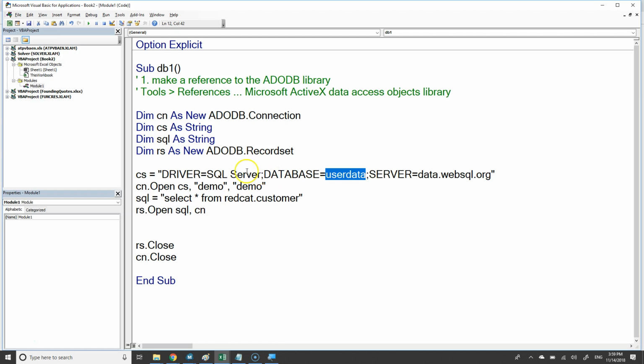All right, so that's the connection string. Now, we are calling the open method of the connection object. CN is the connection object that we created, and we're calling the open method of it. We are giving it the string to connect with, that's the CS string that we just defined here. And we're giving it the username and the password. My double secret username and password that I'm publishing on YouTube. So there it is. Questions here?